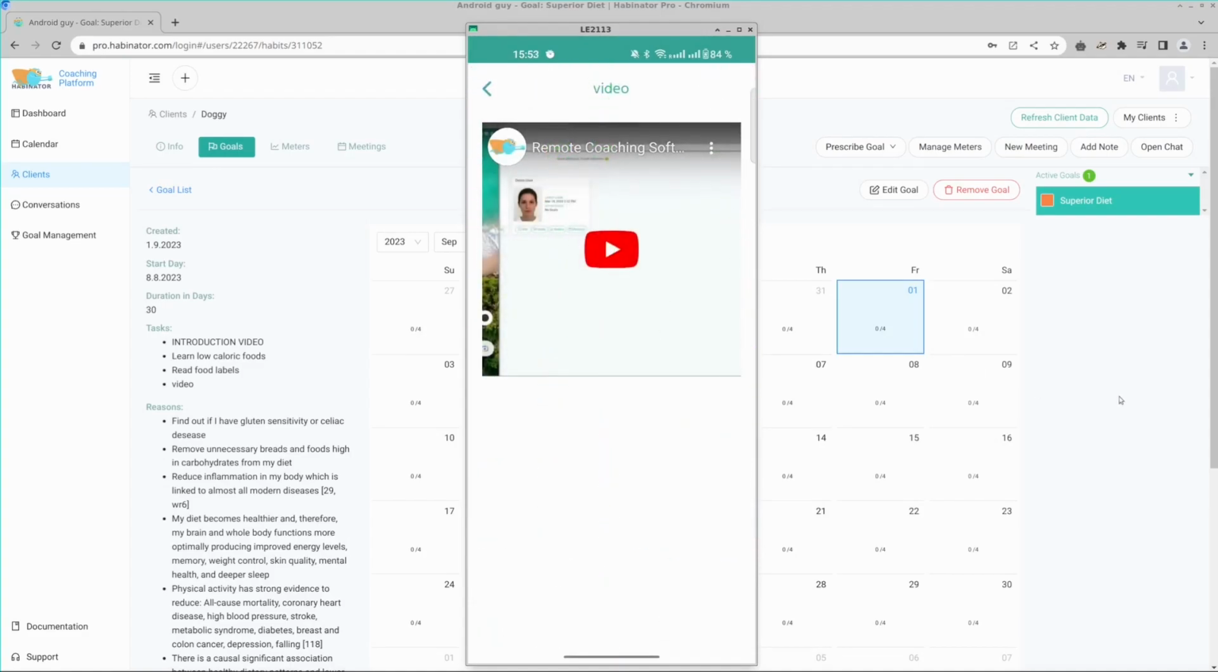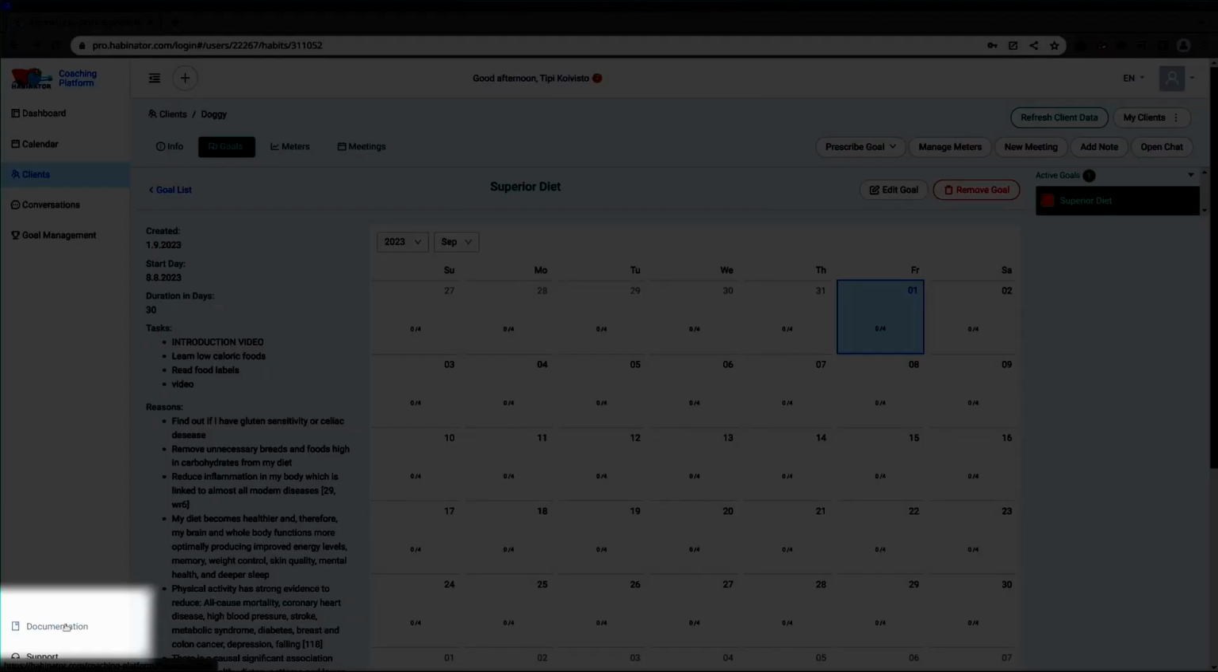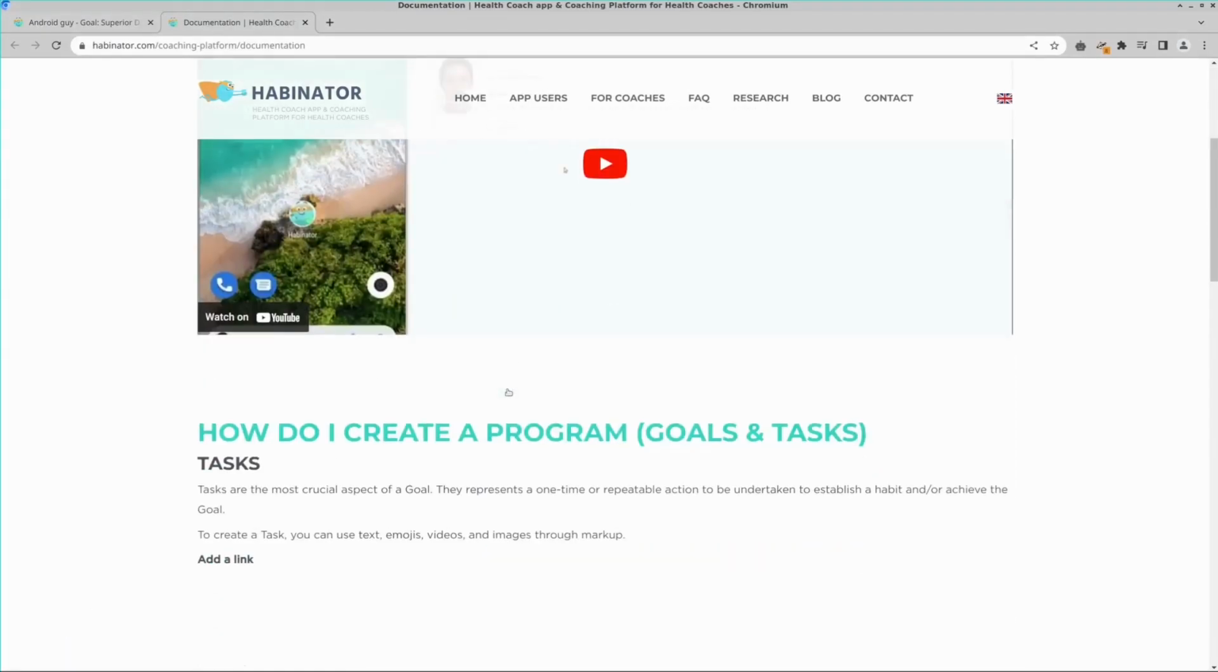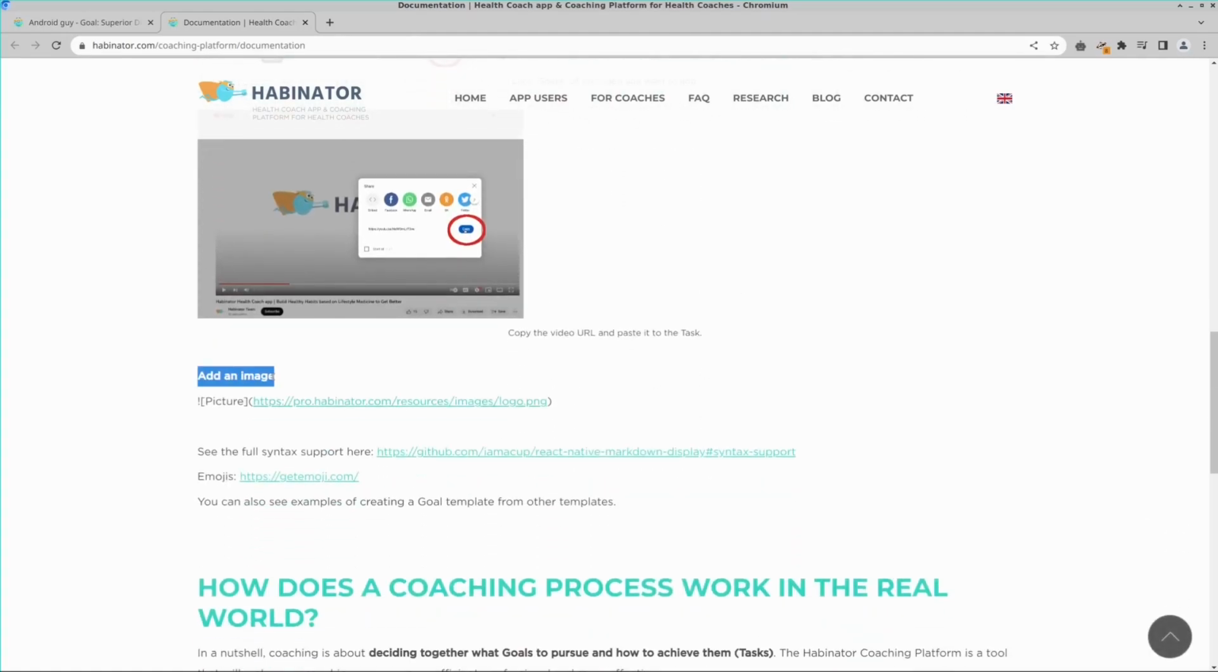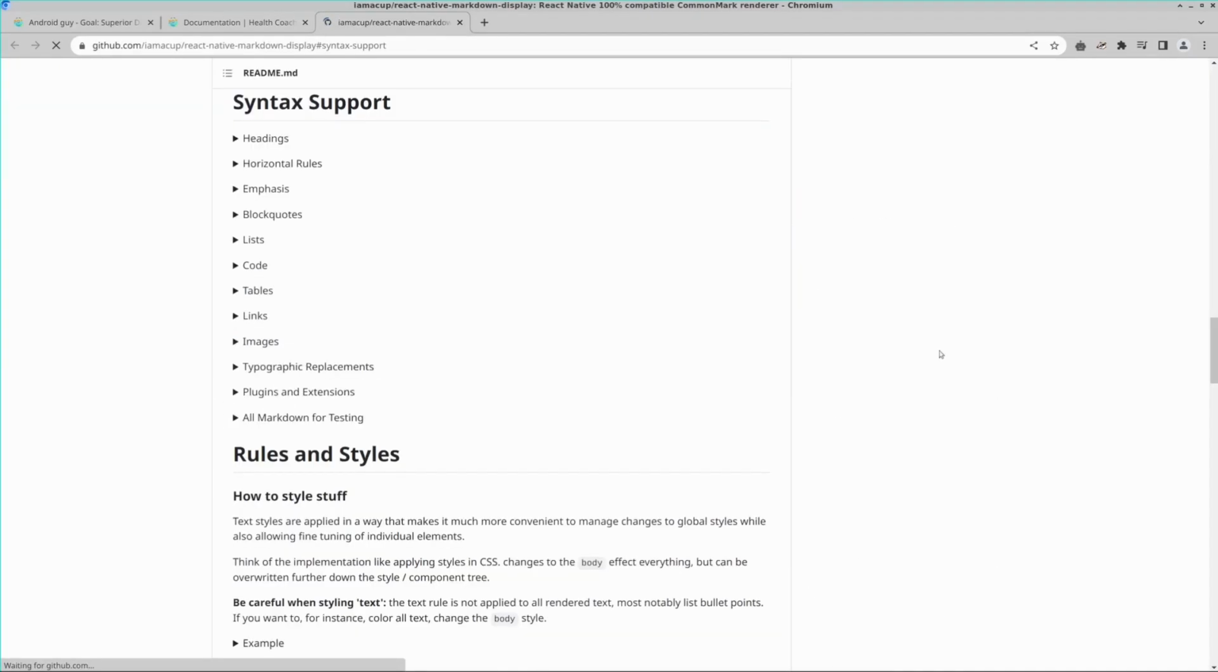How to do this exactly, you will find in the documentation section, bottom left corner, and you will see the exact syntax or anything that's possible. There's also the link to the full syntax support, so it will show you all available options, what you can do to make it inspiring content for your clients.